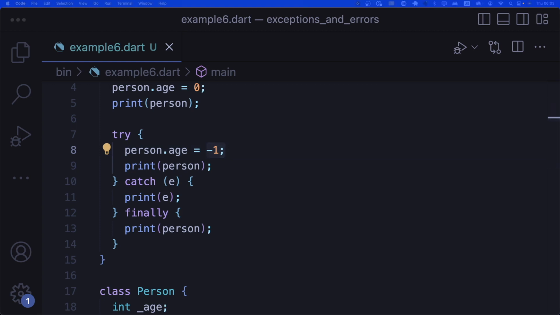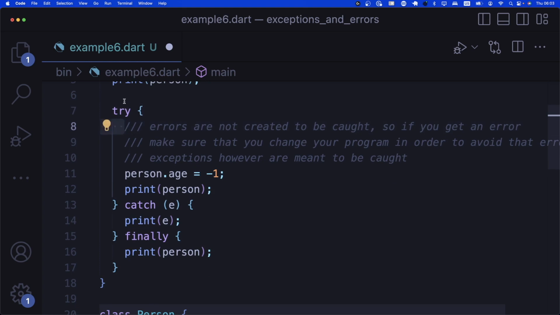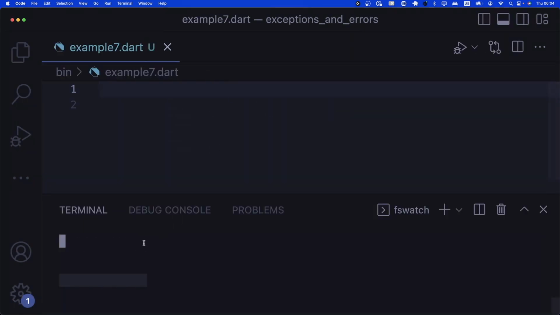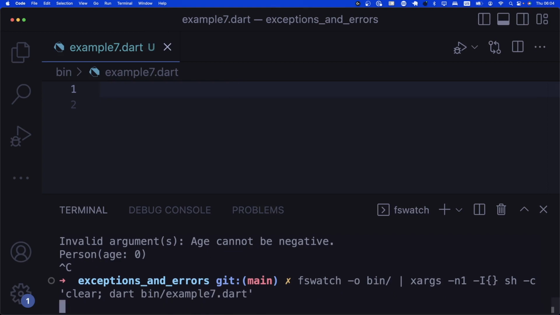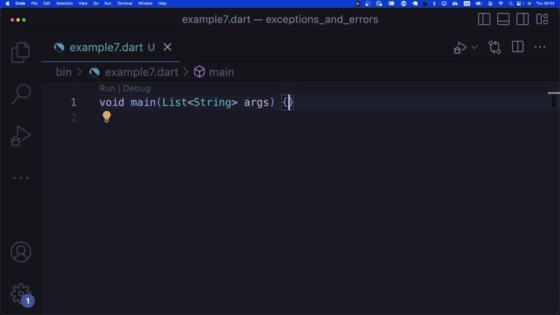So let's put a little bit of a comment in here. So to discourage us from doing code like this, just to be very explicit, this is just for demonstration purposes, just so you can see you can catch an error, but you should not do that. All right. Let's close example 6 and we go to example 7. And we'll go to our FS watch as well and run it for example 7 in here. Good. And the main function, really good.